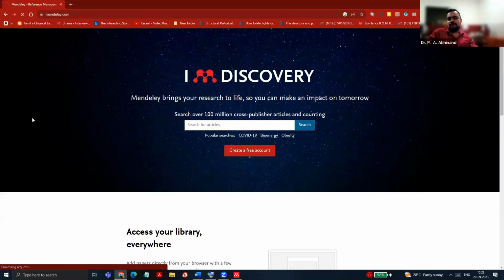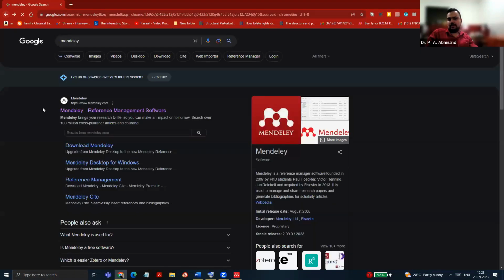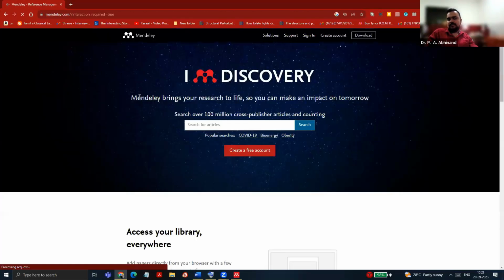Mendeley is basically a reference management software that was made by two Oxford University PhD students, Peter and Victor Henning. They built this software during their summer vacation as a summer project. Later they sold the software to the Elsevier company for $3 million.